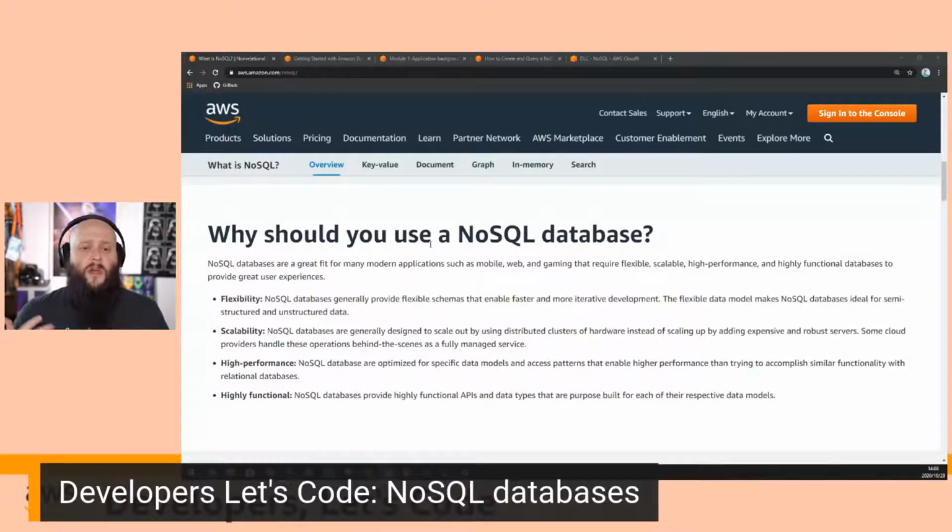Also, high performance, because they're optimized for specific models and speed, you get a better performance out of them. I'm not saying that relational databases are slow. I'm just saying that these are optimized for high performance.